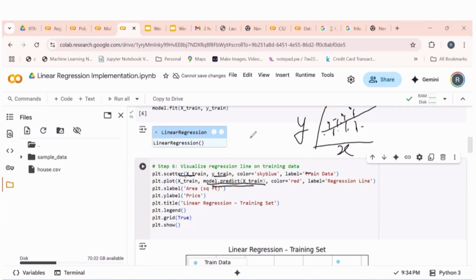I'm using model.predict. Are you getting it? The model.predict function to get the predicted values. And this is the trained values of X. So this is Y predict versus X actual. Okay, that I'm doing.